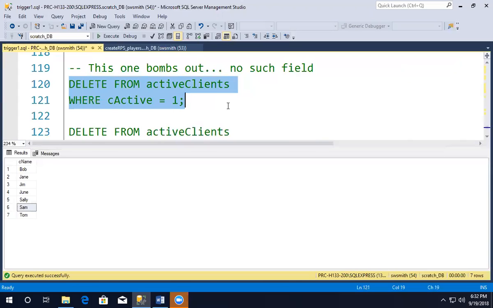So what I'm going to do is give you the privilege. I give you privilege to insert into active clients and inactive clients. You insert into active clients. You don't need to insert into inactive clients. If you insert them, they come in as active, and then you can delete them. So you get to insert, select, delete from active clients, and you get to select from inactive clients. And that's all you get to do.